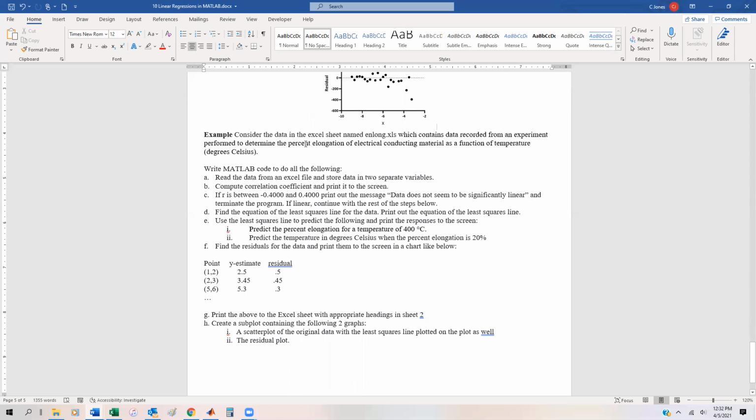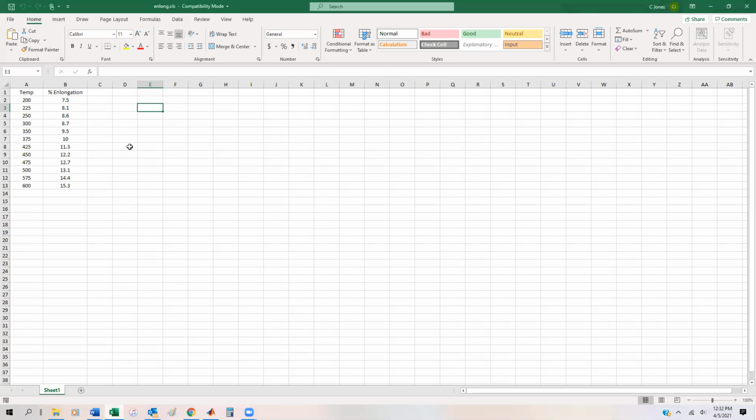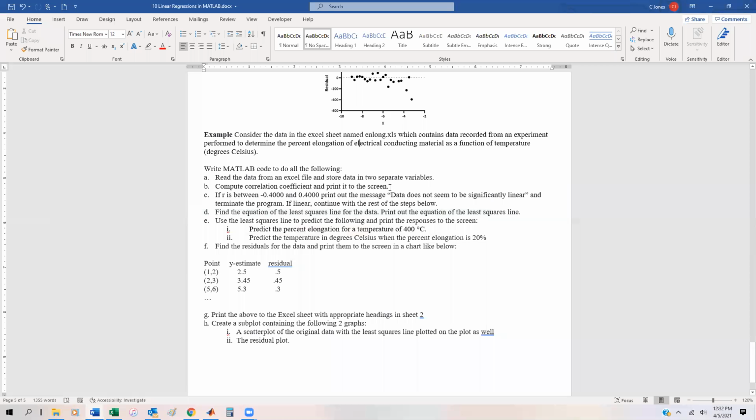So I have a scenario here where we have data recorded from an experiment that determines the percent of elongation in electrical conducting material. All right, and we know generally the hotter it gets, the more things expand as a function of temperature. So the hotter the temperature is, the greater the percent of elongation should be. And just to show you what this data looks like, when the temperature is 200 degrees Celsius, we have a 7.5% degree of elongation in that circuitry. And then we just have this sort of relationship. Since we're dealing with linear data, we're hoping it's linear. Otherwise, we would have to hit it with one of those transforms to make it linear. But in this case, I don't think that will be needed.